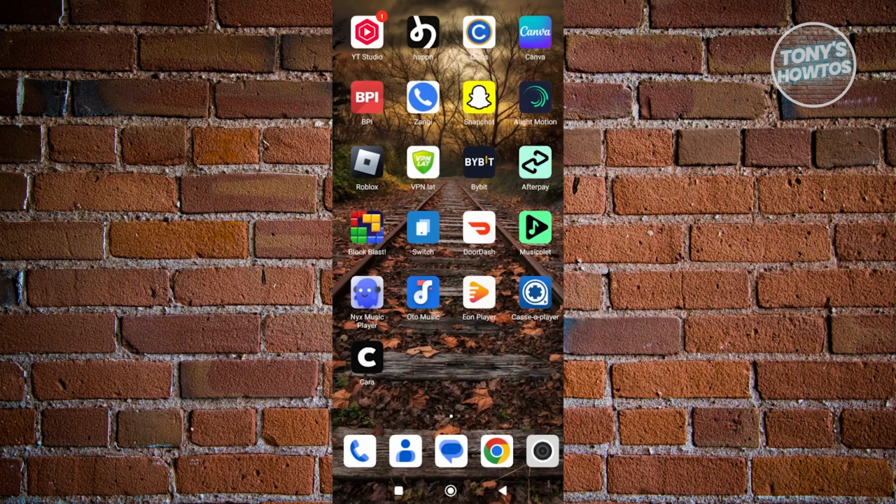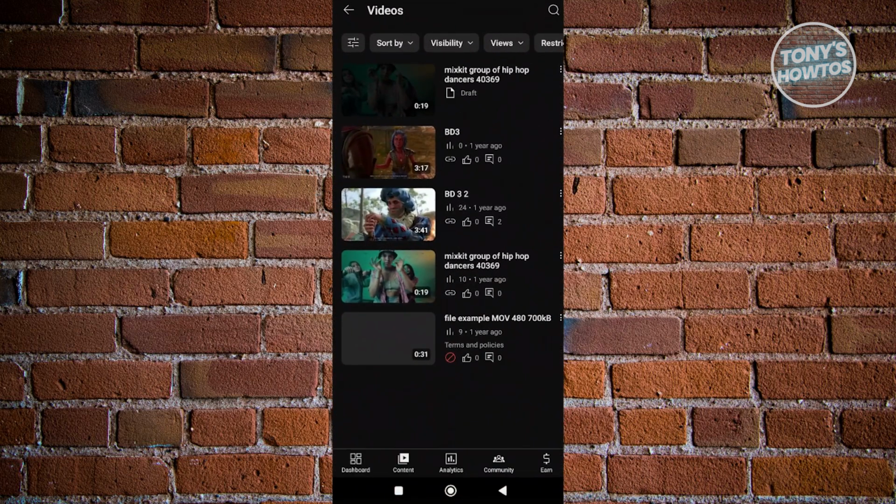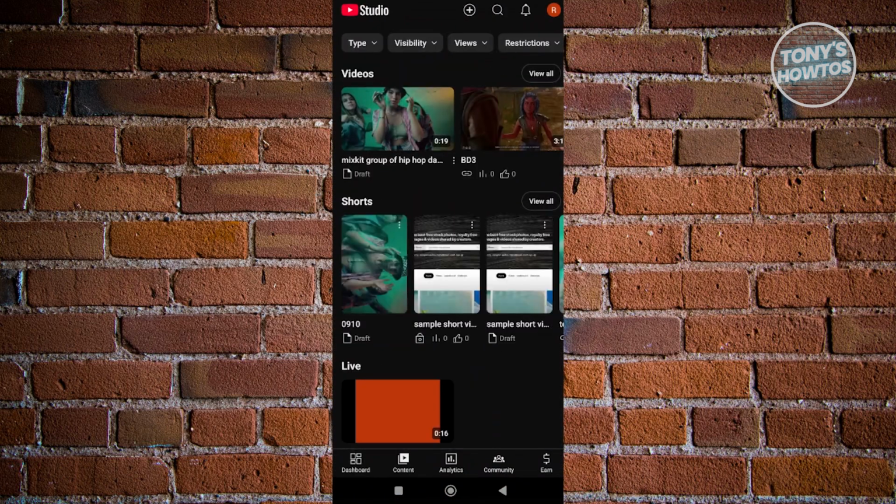So let's go and open up YouTube Studio. And from here, you want to go to your content at the very bottom of your screen, and you want to click on the view all button that you see at the top right, in the same row as video. So let's go and click on view all here.